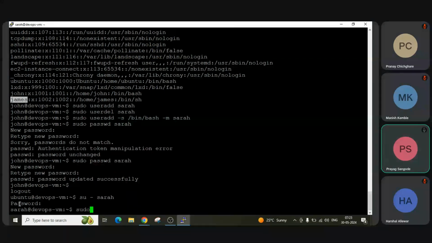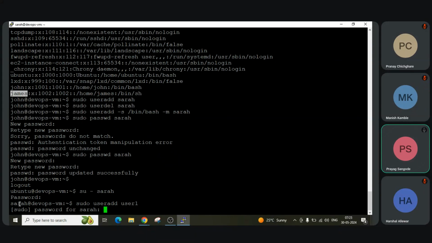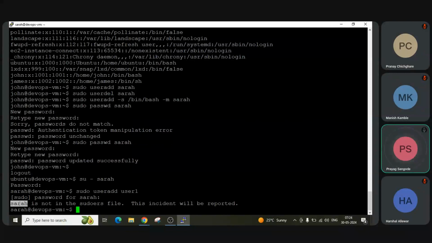Let's try to add sudo. useradd user1. Okay, I'm entering the password. Sarah is not in the sudoers file. Now, if you see for the John user, when we added that user, it was asking me for the password. Even though I'm in sudoers, again it asks for the password.